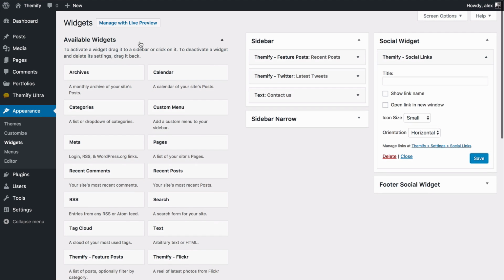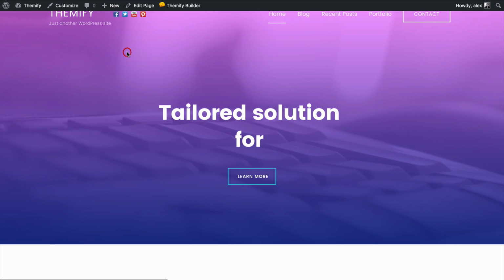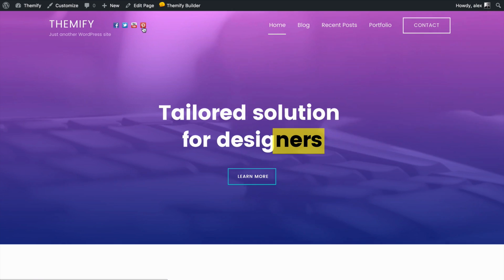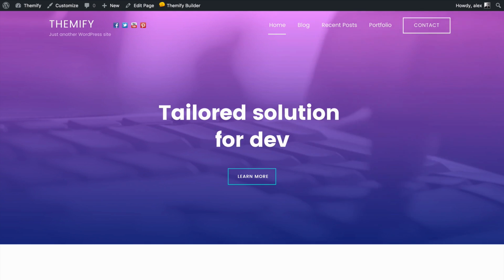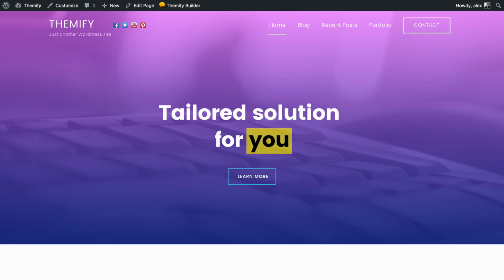If we save those changes and now have a look at our site, you're going to see we've got those small icons added in the order that I selected. So Facebook, Twitter, YouTube, and Pinterest added in there. And that's how you can set up your social links for the theme.